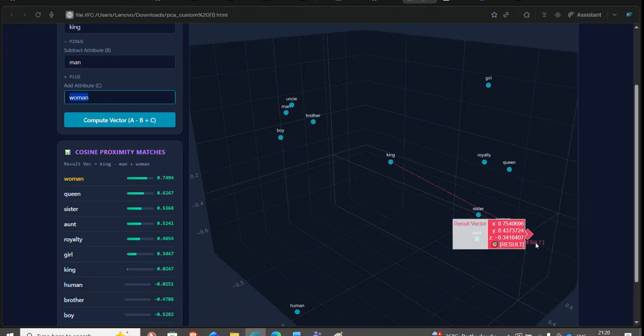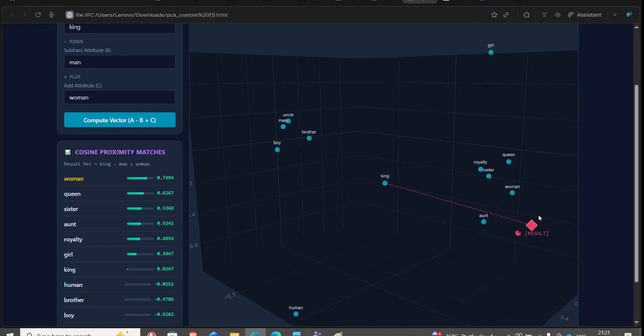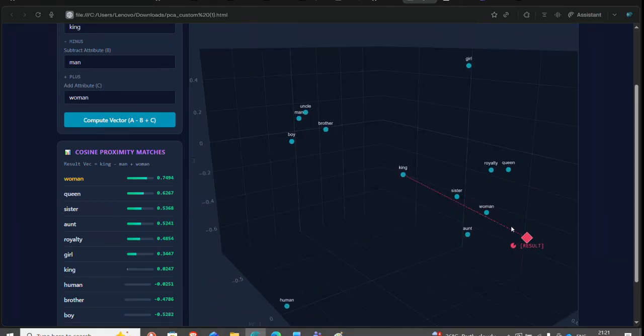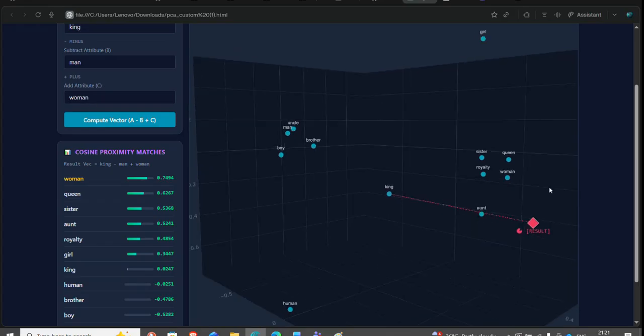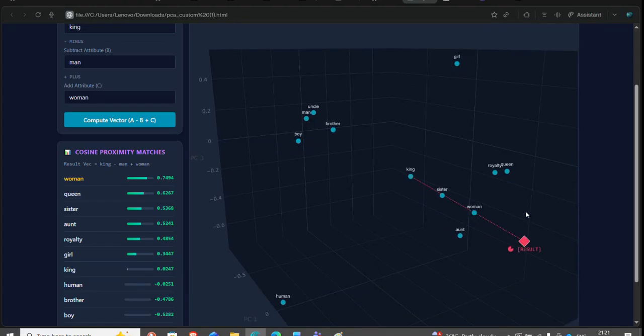Okay, it has provided some value which is closest to woman. If you see these results, it is closest to the woman right now. I think this way is fine. You see, this is closest to this one.